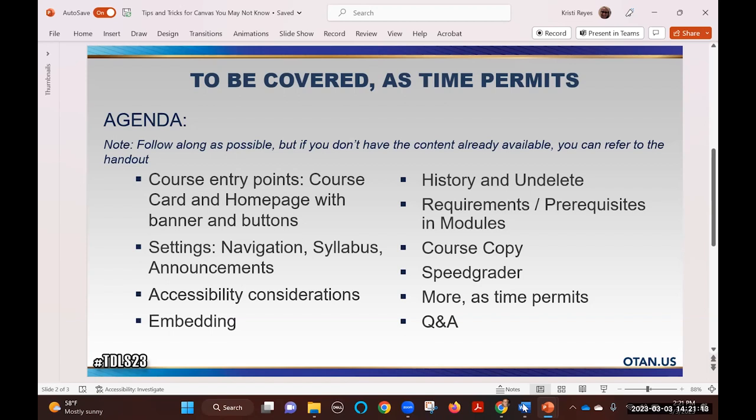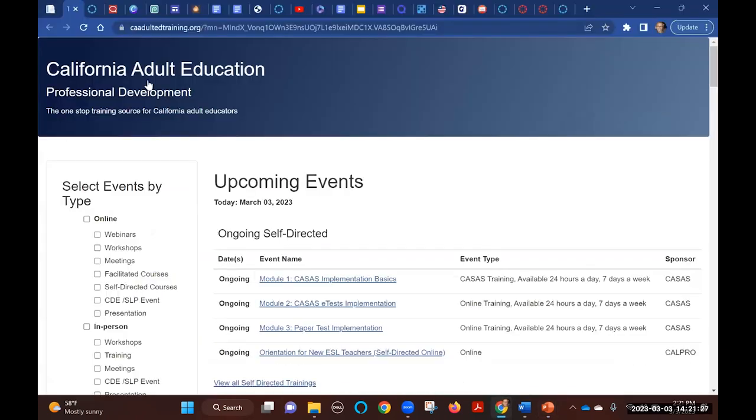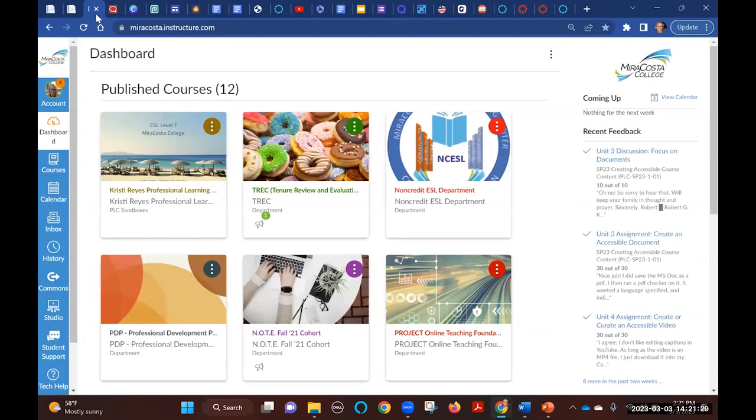Speedgrader, do you use that already? Some of you, okay. And then more as time permits and questions and answers. So I don't know if we'll get through half of this, but we'll try to get through as much as we can, okay? So let me go ahead and get started here. So not that page, but here. Does anybody know what those little boxes are called?